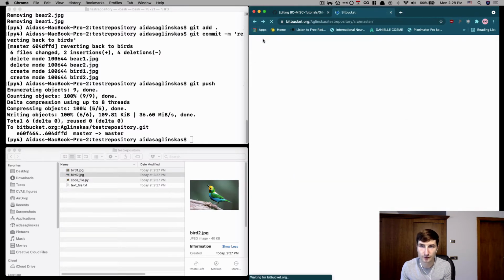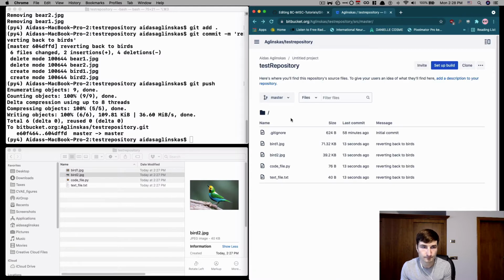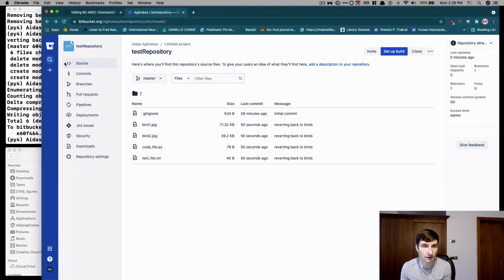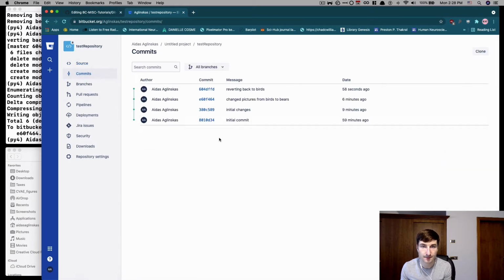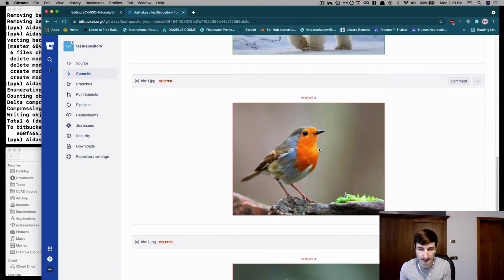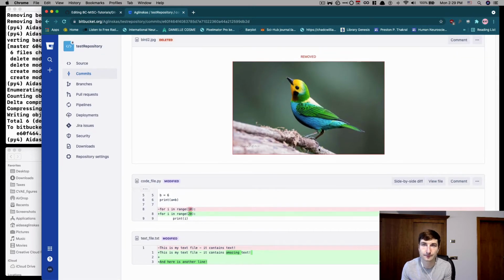If I go back to my repository, I see that I've successfully rolled back to the previous version. If you want to see the whole history of the commits, you just click on this commits button, and that shows you the whole history of your repository. And by clicking on each of these links, you can see the precise changes that were made in that snapshot. So that is very useful as well.